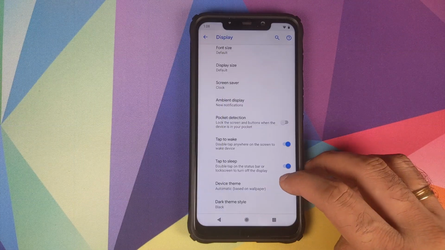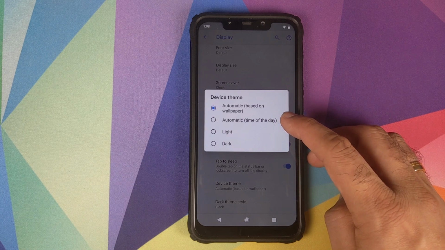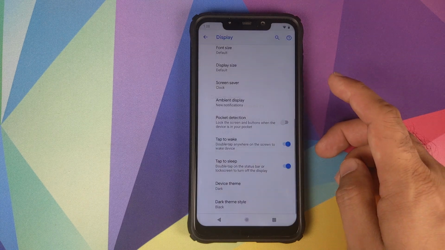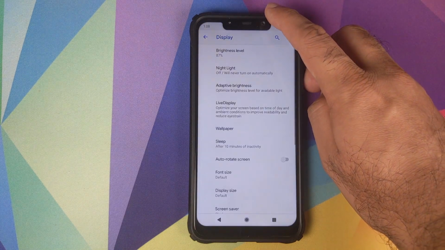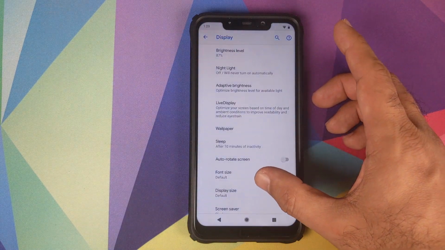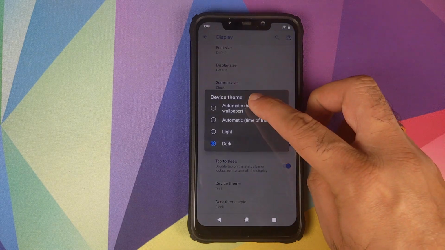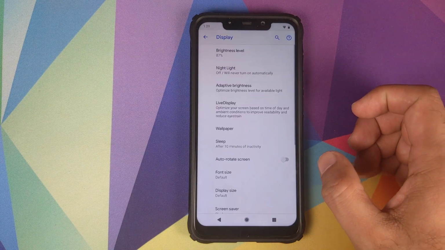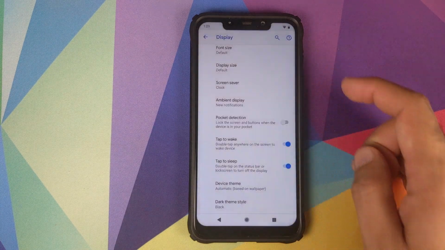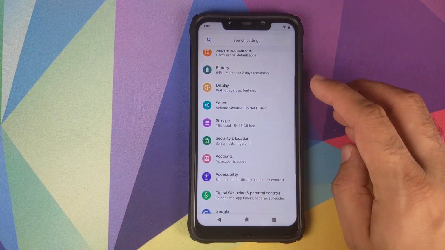Next up in display we have device theme. So you have four options: automatic, based on wallpaper, based on time of day, light or dark. However, if you choose dark, there are still some issues which need to be ironed out, because you can see that the dark theme was not applied successfully. So I recommend that you use Omni themes, which is baked into this ROM, if you want to switch between themes. We'll talk about that down the line. And you can also configure your dark theme style. However, as I said, the themes are not working perfectly for me right now.